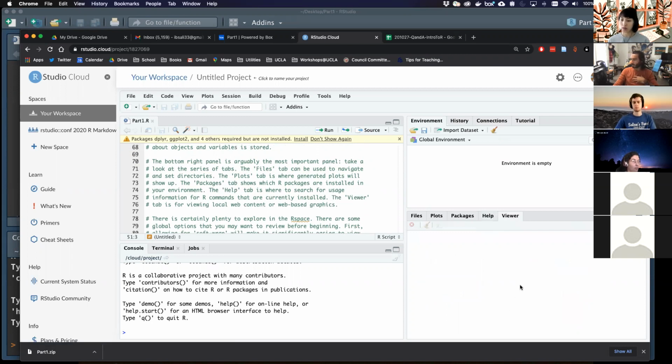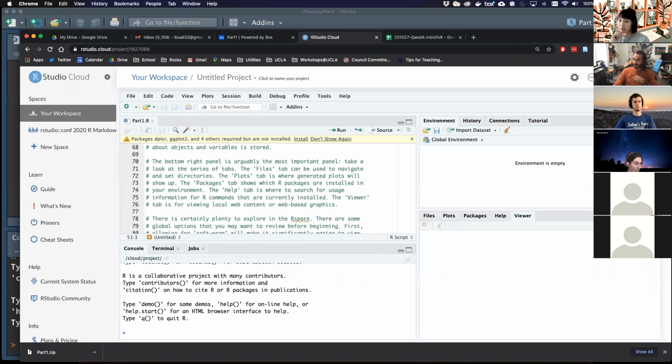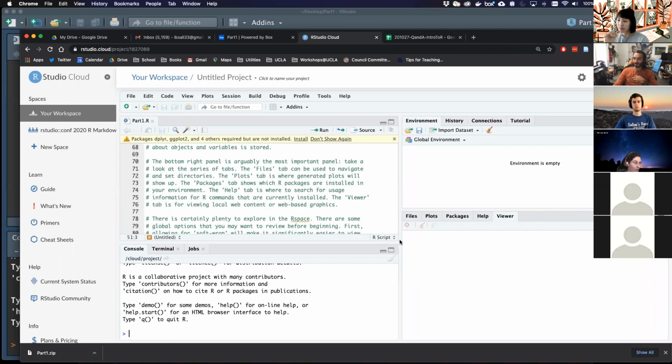And the viewer tab, which I actually don't know what it does. I don't know if Lee or Jamie know. Oh, sorry, did you say the viewer tab? Yeah, the viewer tab. Have you ever used that before? I've been working in R for a long time, and I've never used the viewer tab.